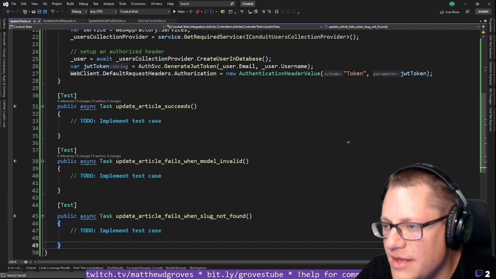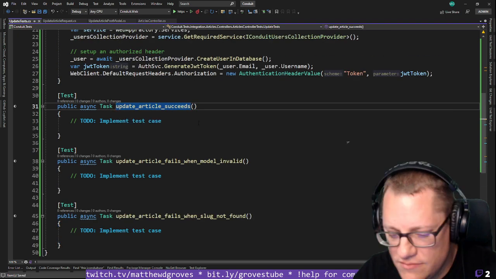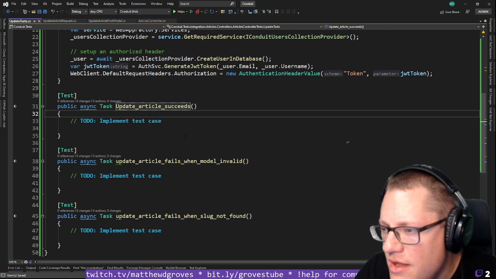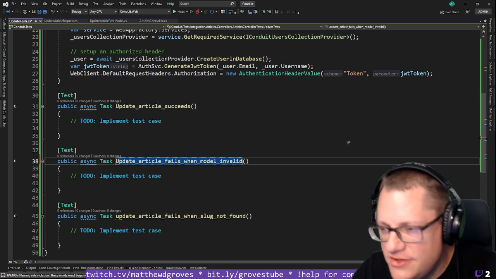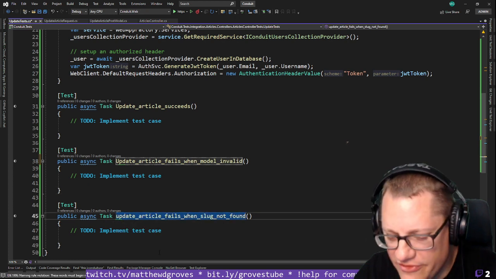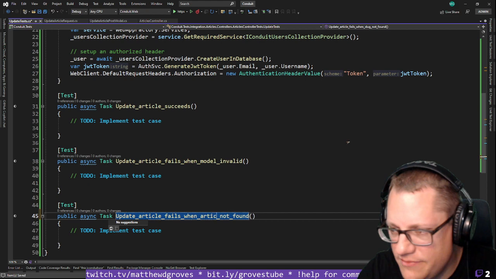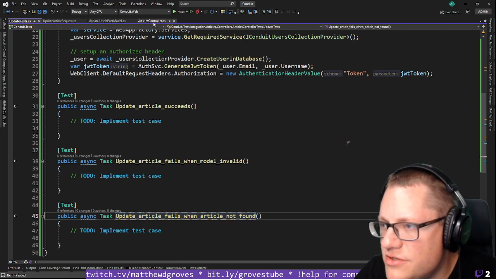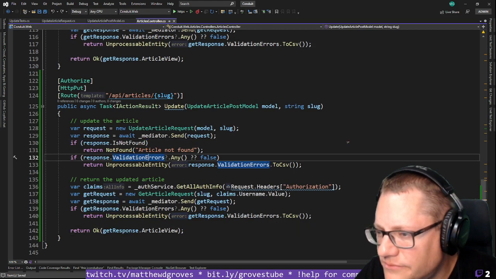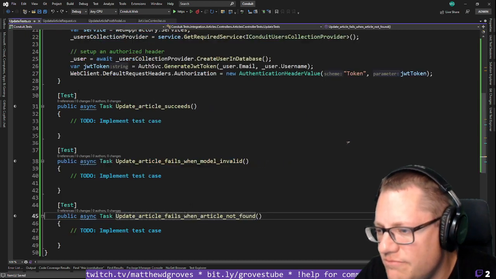So let's look at these test names. All right, update article succeeds. Okay. Update article fails when model invalid. So this should probably be multiple tests. Article fails when slug not found. Yeah, well, not slug, but when article not found. And the other conditional is what? Yeah, any validation errors.